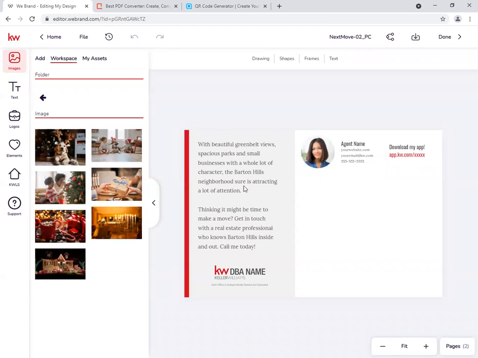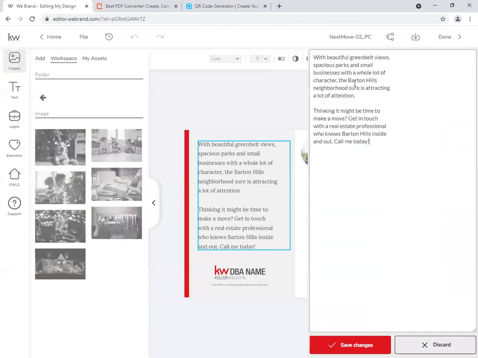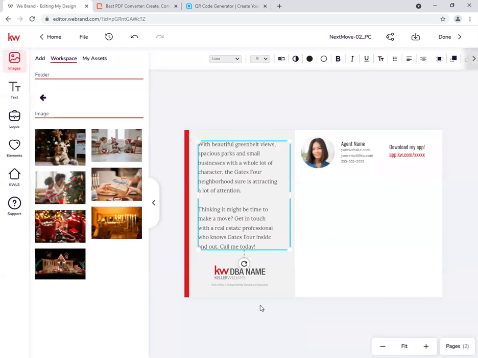So this one is talking about characteristics of the neighborhood. I could click on this, same thing. I could hit my typewriter tool and I would definitely change this to Gates 4. But I could add in things that make Gates 4 unique. I could talk about how it's a gated community, it has a pool, it has security, anything like that. Just make sure you're changing neighborhood names because once again, Barton Hills does not exist here. I'm going to save changes.